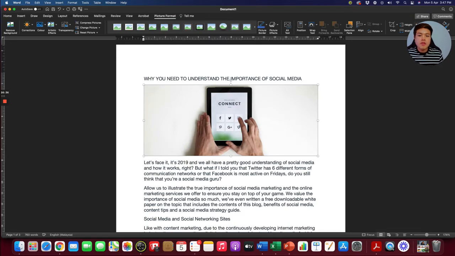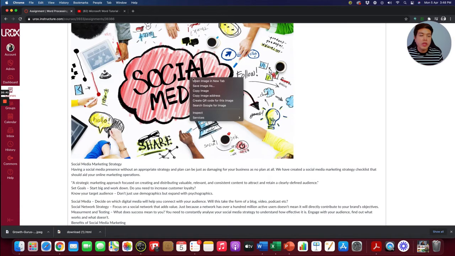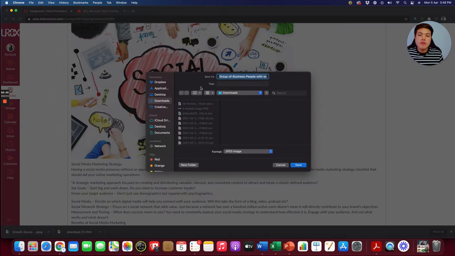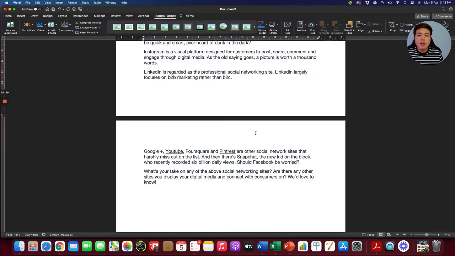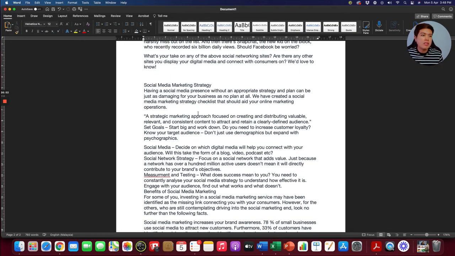For the other picture just now, this one, social media, you can do the same. You can save the image. First thing first, save the image in your download folder, for instance, and then click save. Sometimes when you copy from the website, the picture is missing. So you can save the pictures individually, and then paste them in your Microsoft Word.